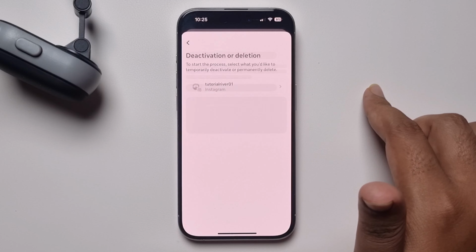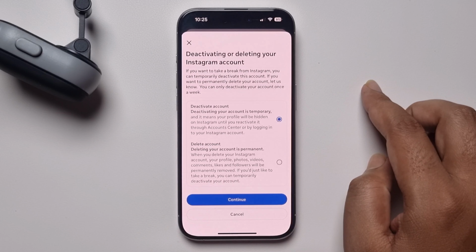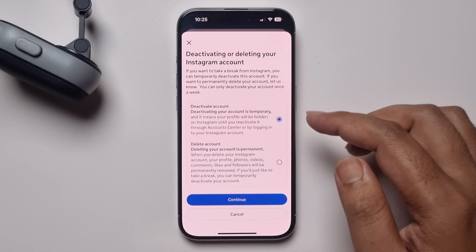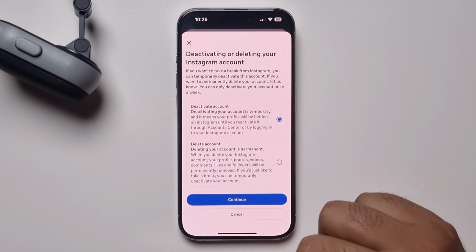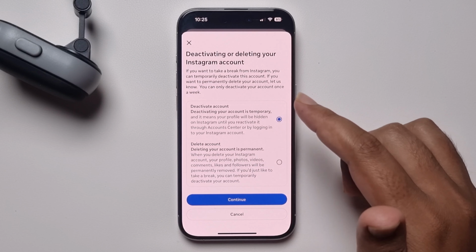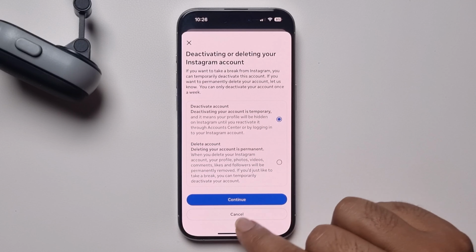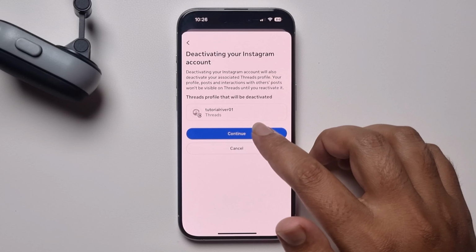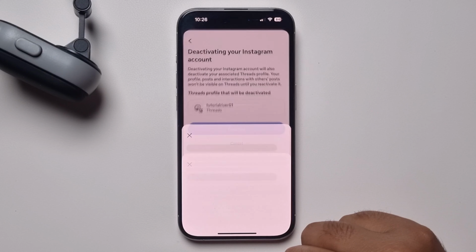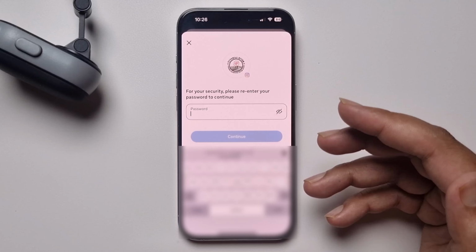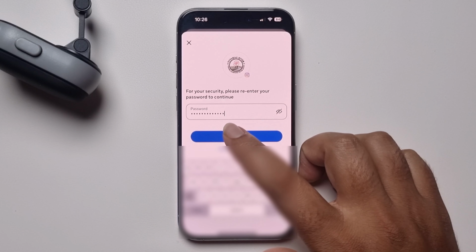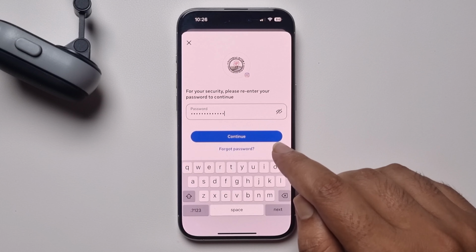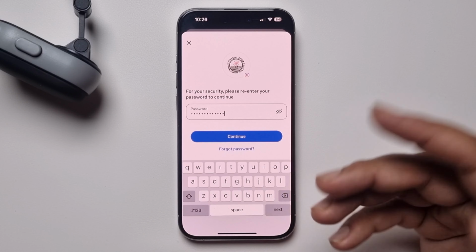Tap on Select Account. Then it shows two different ways if you want to deactivate or delete. So I'm just selecting deactivate, continue, and continue, and you need to just enter your password and finally click on continue. Then you have successfully disabled your Instagram.